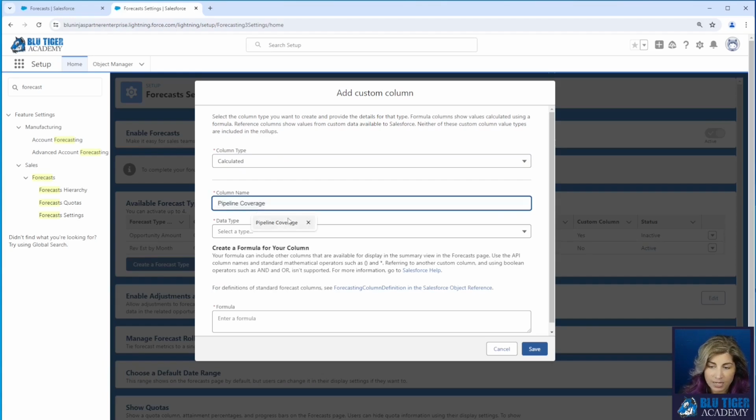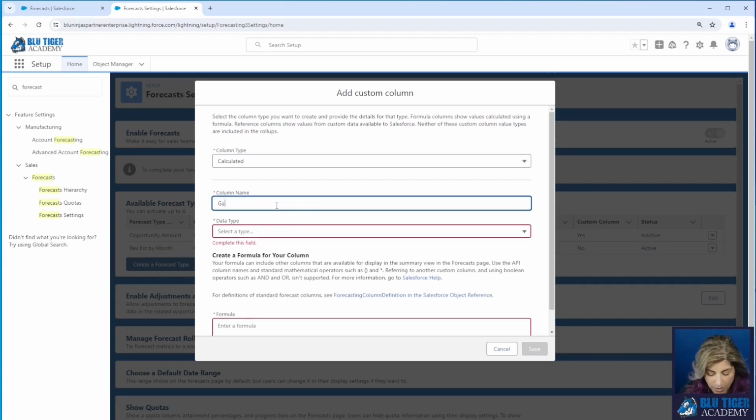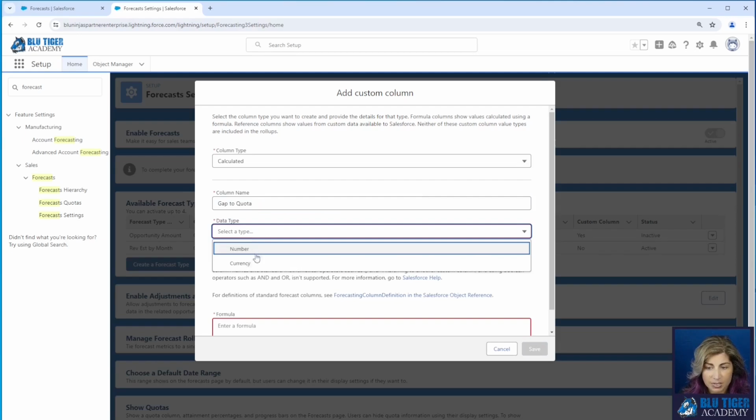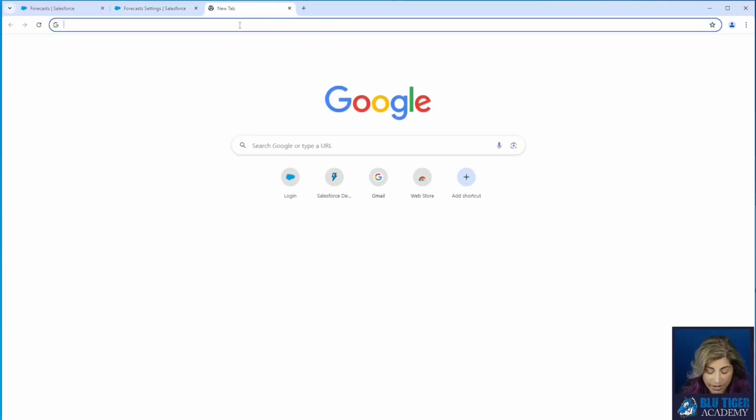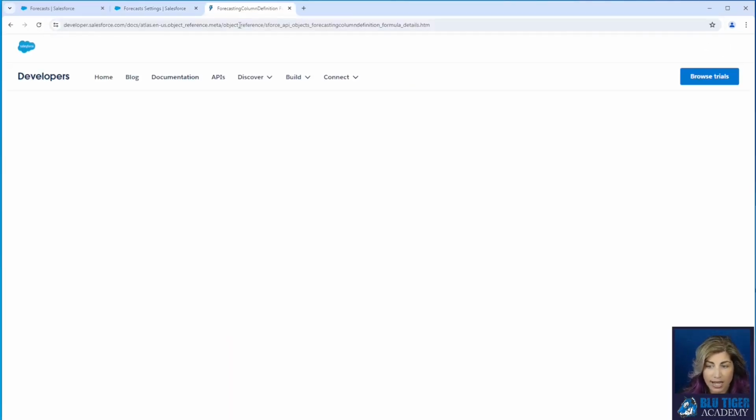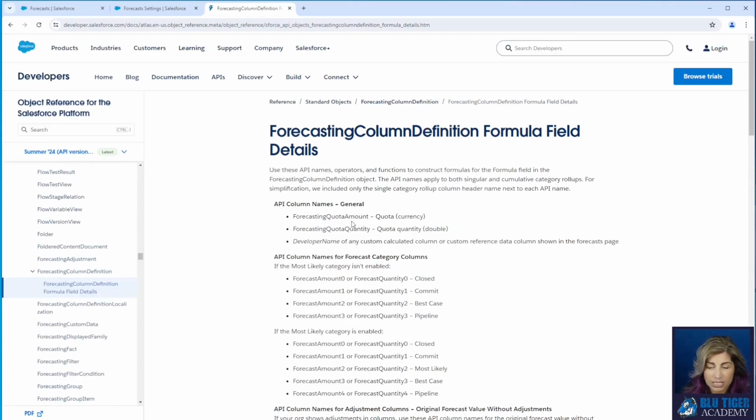This first column name is going to be called Gap to Quota. Our data type is going to be a currency, and then the formula we're going to use we'll provide in the description below. Now, if you want to understand how this formula is constructed, we'll also provide a link right here that shows the definitions for each of these fields that we're referencing in the formula. We have forecasting quota amount, and this is just the quota amount that we loaded into the forecasting quota object for each sales rep.